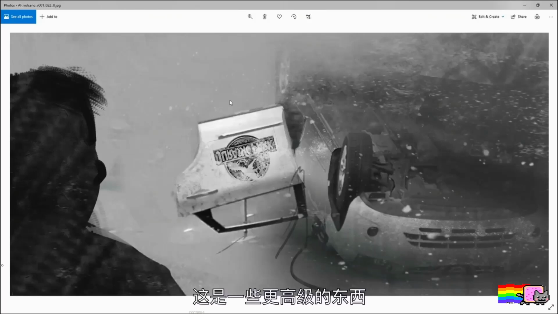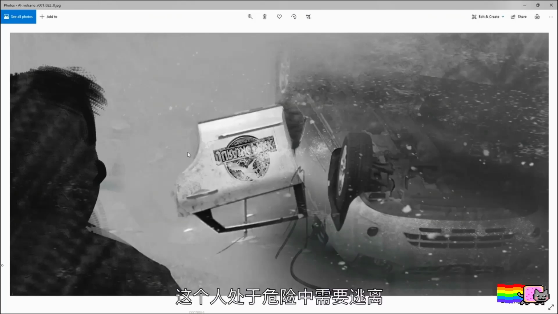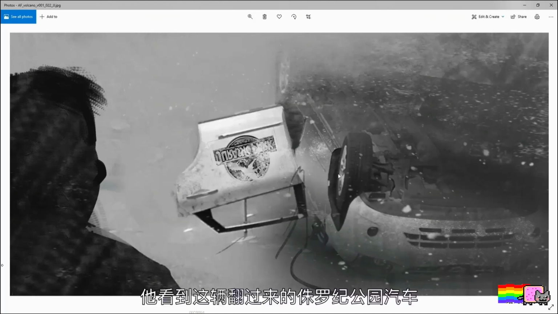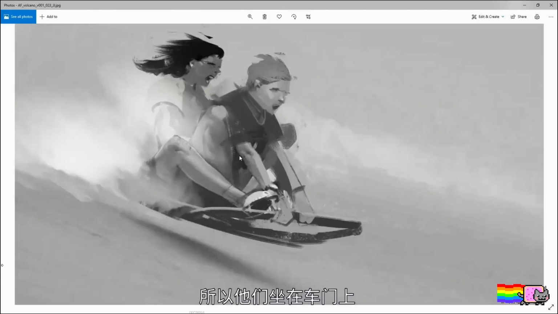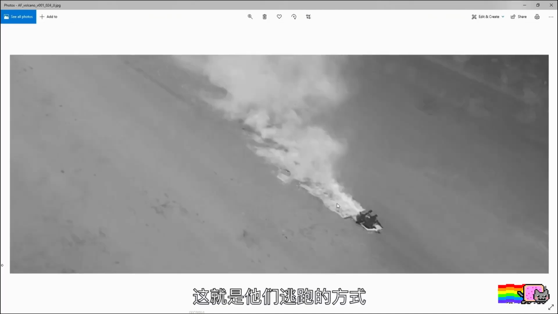And then from here, this is more advanced stuff when you use a little bit of photo bashing, again expressing the idea, coming up with the idea. And the idea here was that they are in danger, they need to escape, and the guy sees this rolled over old Jurassic Park vehicle, and then he sees the door and he goes, hey, we can slide. So they sit on top of the door and they just slide, because it's all covered with ash around them and lava behind them, and this is how they escape.